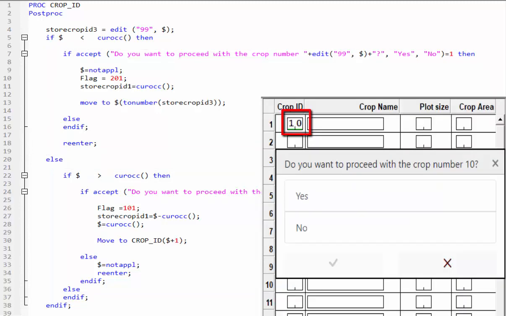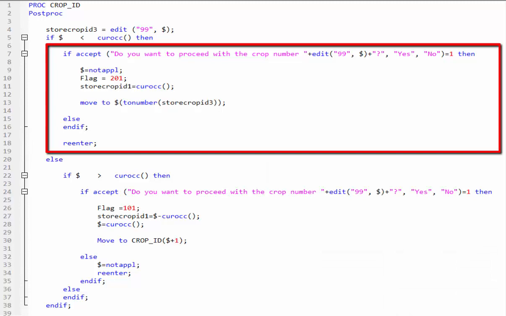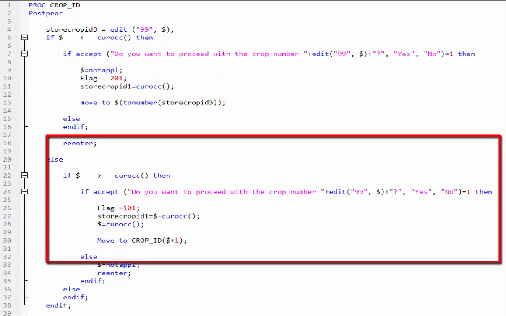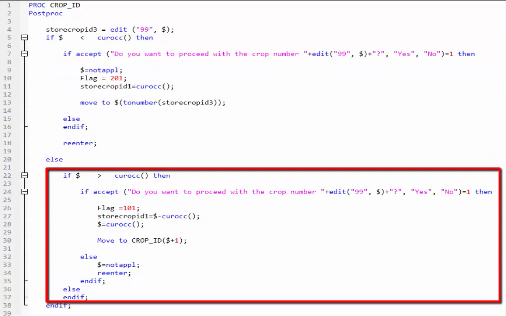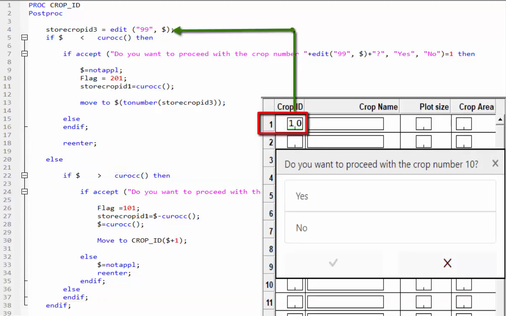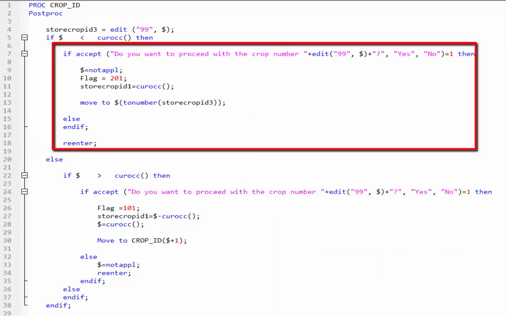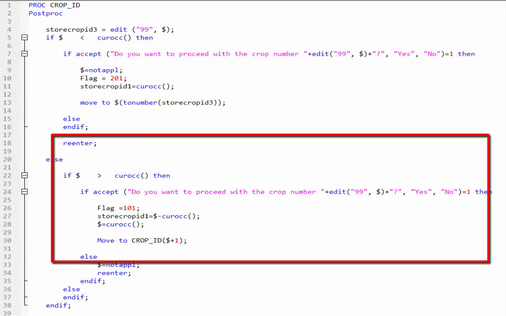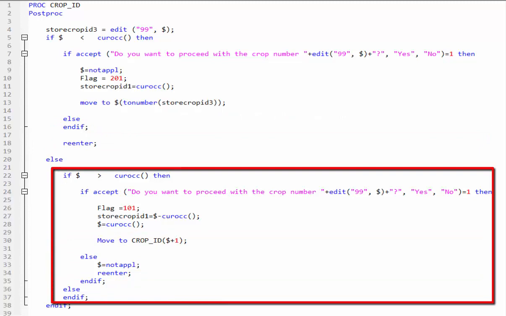If the entered value of 10 is less than the current occurrence value of 1, the following statements are executed. Otherwise, the code in the else statement is executed. These lines of code will be executed because the entered value is greater than the current occurrence number. Store the entered value 10 from occurrence number 1 in the string dummy variable store crop ID 3. Because the entered value is greater than the current occurrence, these lines of code are skipped and the code in the else statement is executed.